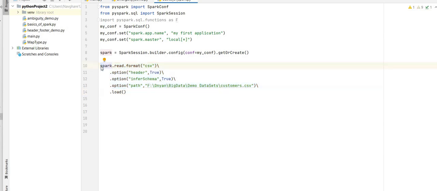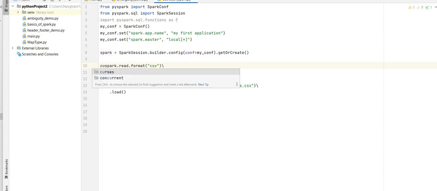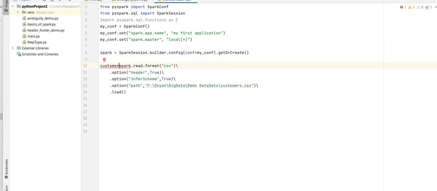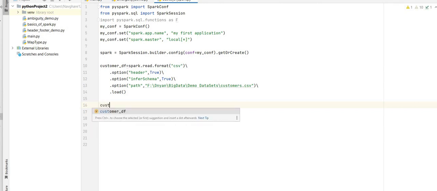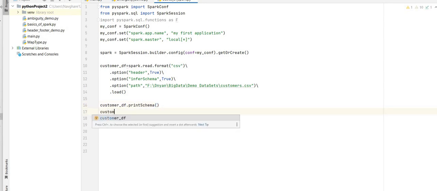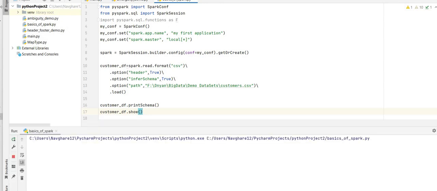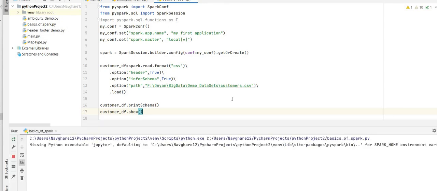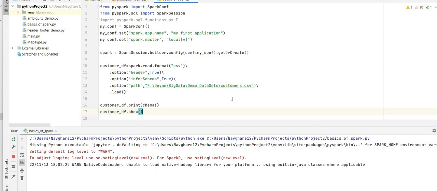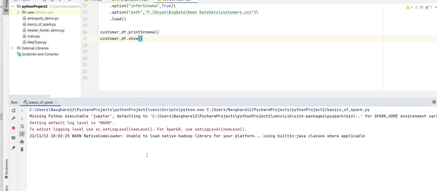At the end we are going to get one data frame, so I'm going to name it customer data frame. Now, if you want to see what columns are there, you can use customers dot print schema. And if you want to see the content of a data frame, show will display 20 records by default. Let's run it.